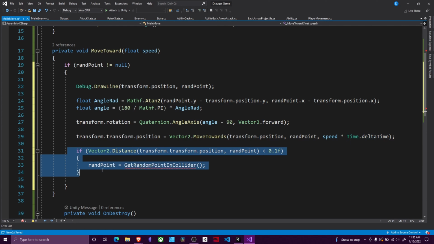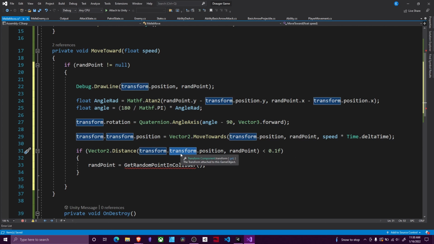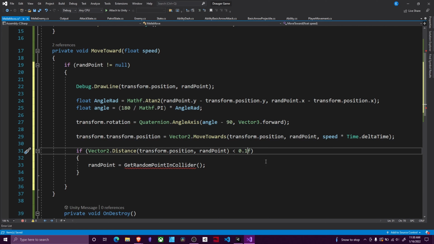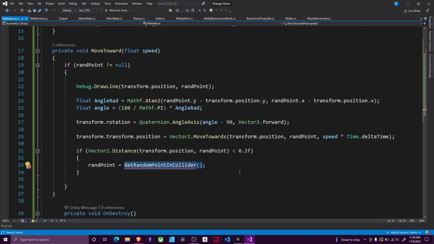Then we need to find out if we need to find a new random point. So this says if the distance between us and the point we want to go to is less than 0.1f in our case, I'm going to just change it to 0.2f real quick. If that is the case, so if we're almost there, we're going to go find a new point. The reason why I changed it was just because I want it to be a little bit less sensitive, so we don't have to be exactly on the point. Then we're going to go find a new random point.